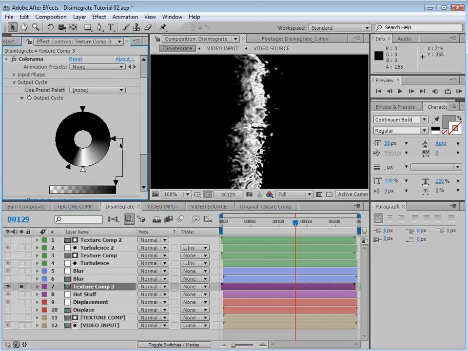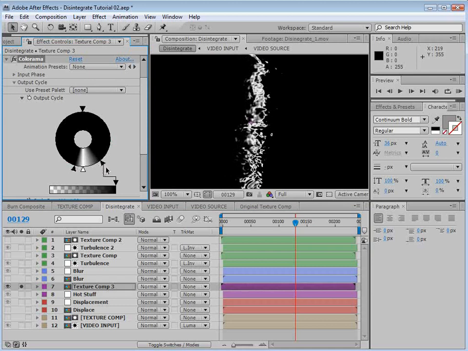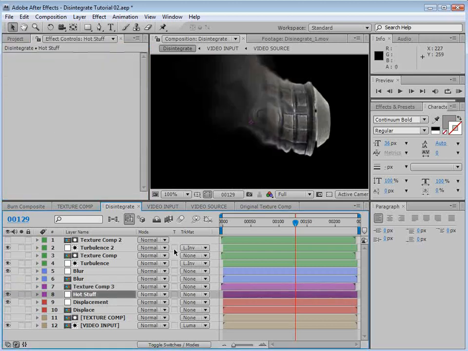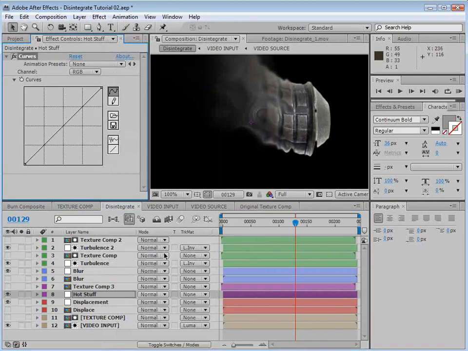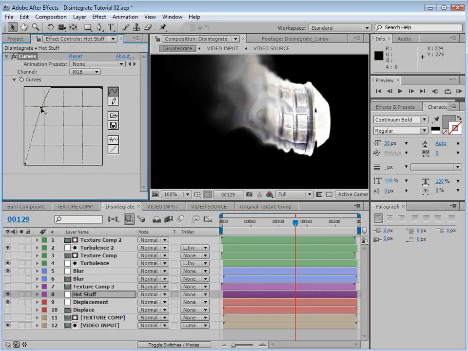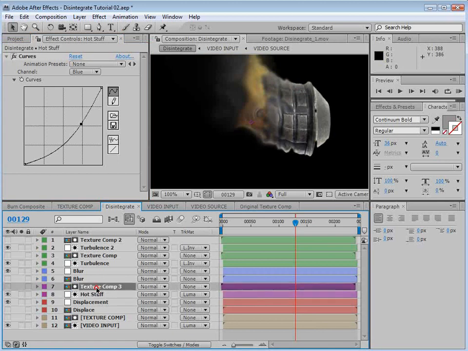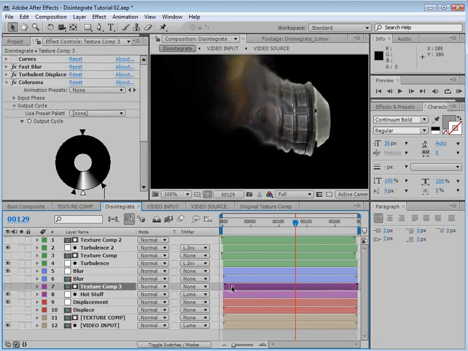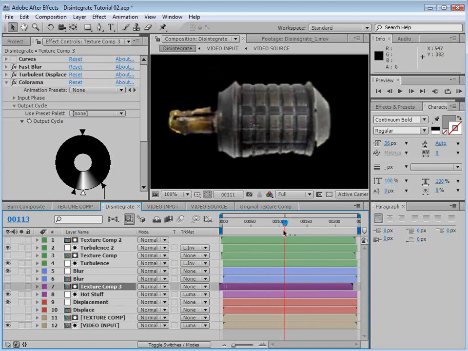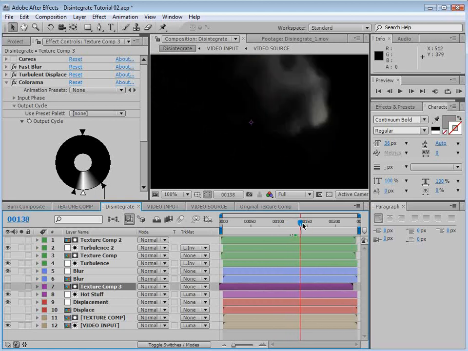I may also want to size this down even more. And that looks good. Then we'll take the hot stuff layer and choose Effect, Color Correction, Curves. This adjustment layer is going to apply to the layer below it. We're going to brighten it up a lot, and also tint it red and maybe bring the blue down so it has a hot, fiery look. The thing about this though is we want to set the Luma matte for the texture layer above. And we also want to offset the layer so that it starts as the layer burns away. So this is the building block of this effect.